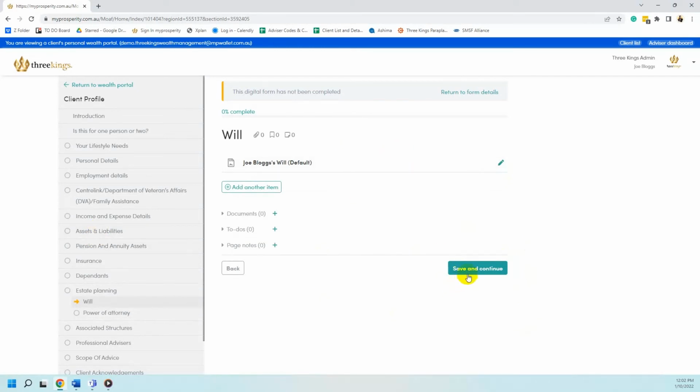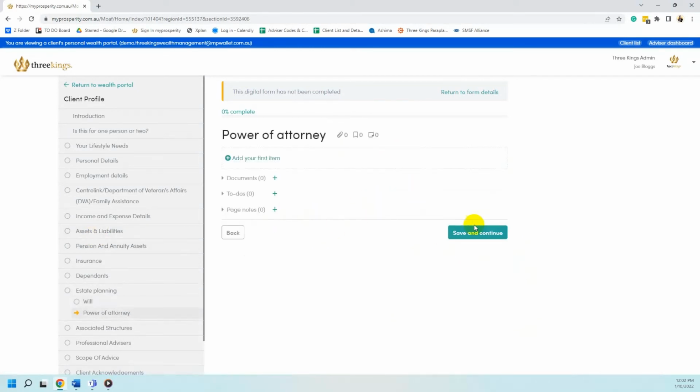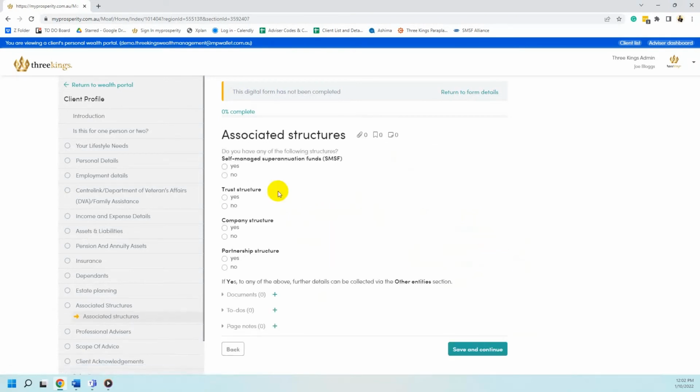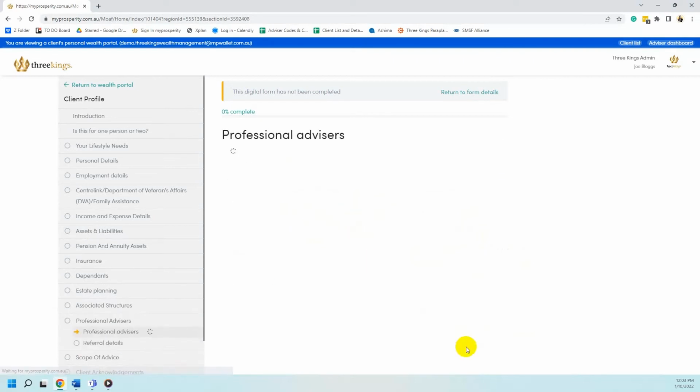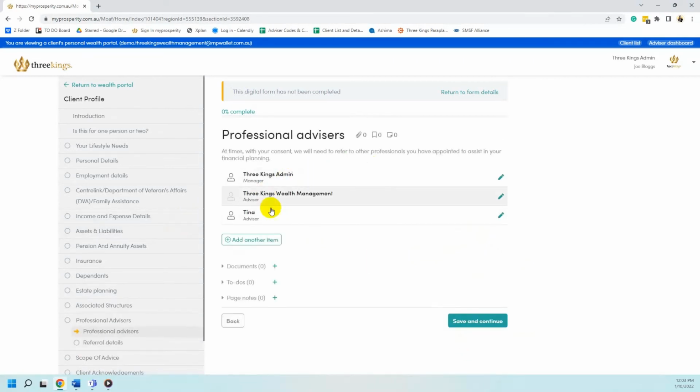Your will, your power of attorney should show there. If you don't have any, you can just skip and continue, save and continue. And yeah, your associated structures. And then this is gonna be us, your professional advisors. Actually, it's just gonna be Ryan, but we manage your account as well.